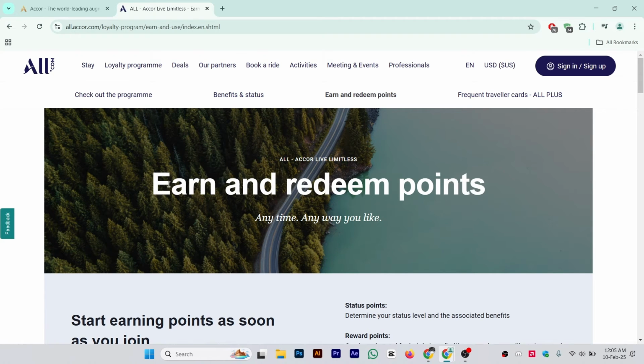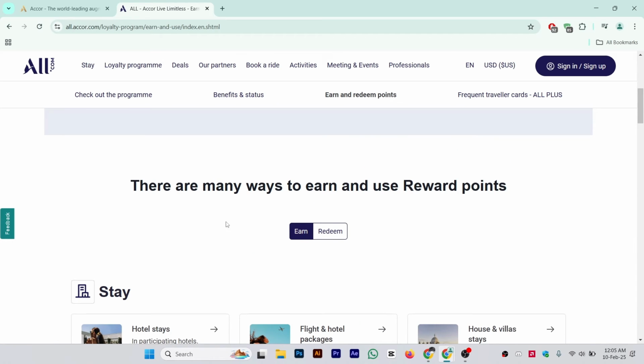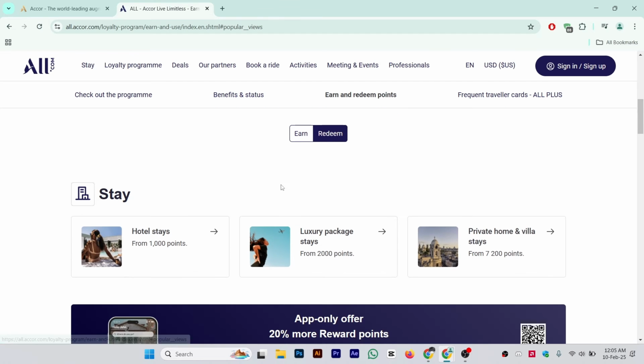Once you reach here, simply scroll down. As you can see, you can choose whether you want to earn or redeem. Let's say I choose this option called redeem. Once you click on redeem, you will see these options: hotel stays, luxury package stays, and private home and villa stays. Also, the points are mentioned below them.